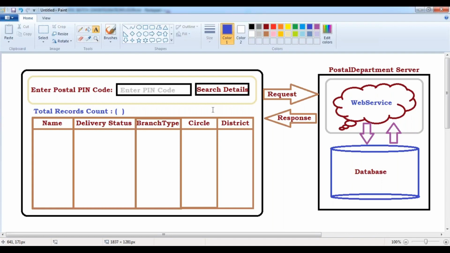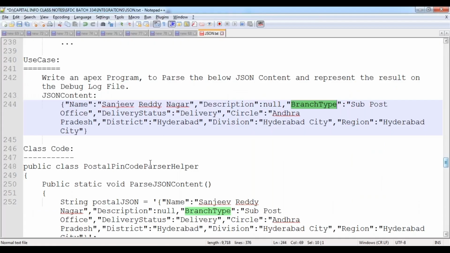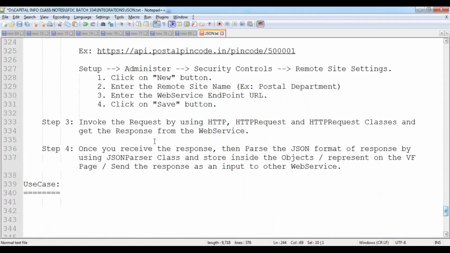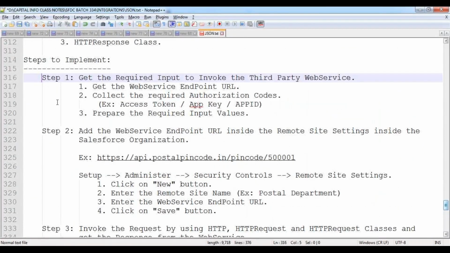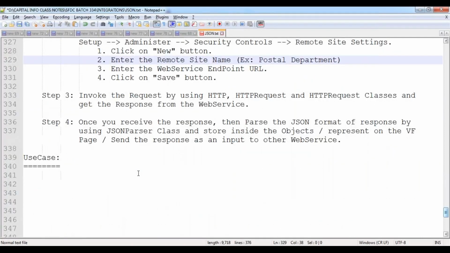Okay, this is my use case. If you know this diagram, then you can explain to people how we need to implement it. And if they ask about the steps, then you can explain these are the steps we need to follow here. These are the implementation steps, and I would like to follow all these 4 steps right now.